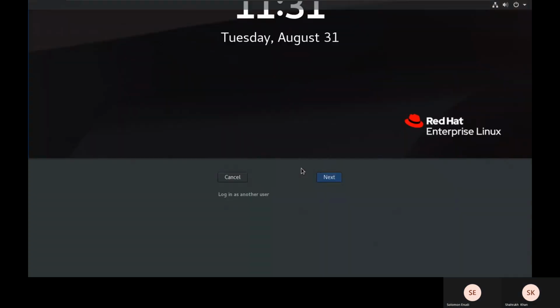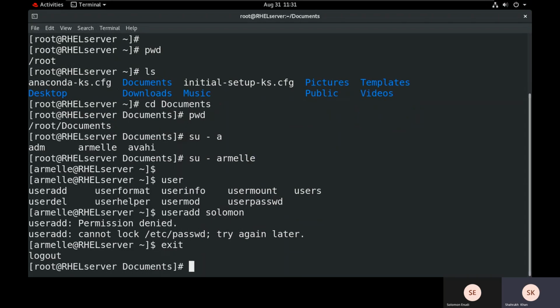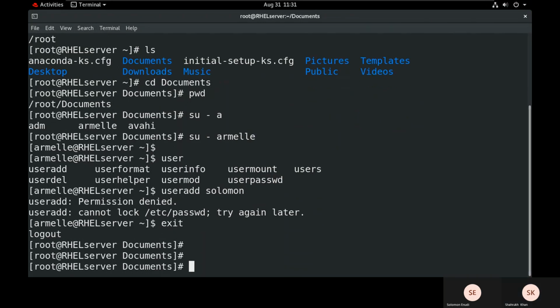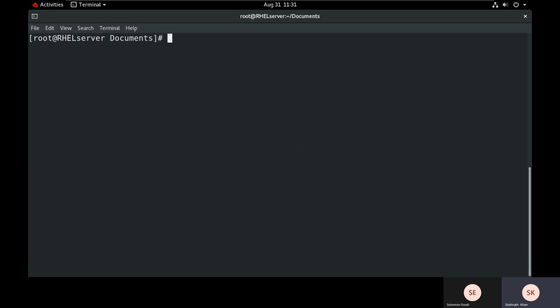Now, okay. If I exit from here, I'm back on root again. If I want to clear my screen, I can either use the shortcut Control plus L, or I can use the clear command. Okay, one more thing.